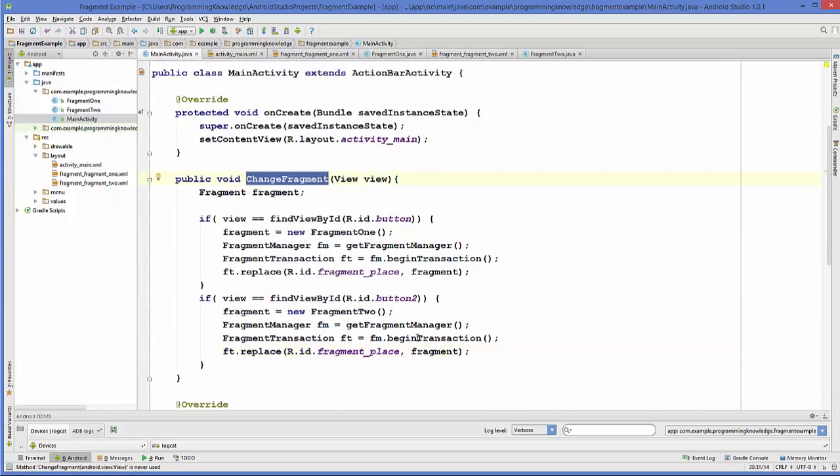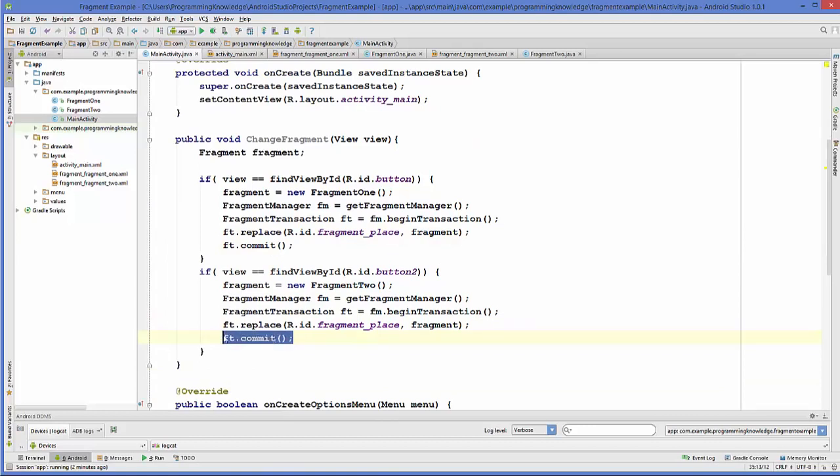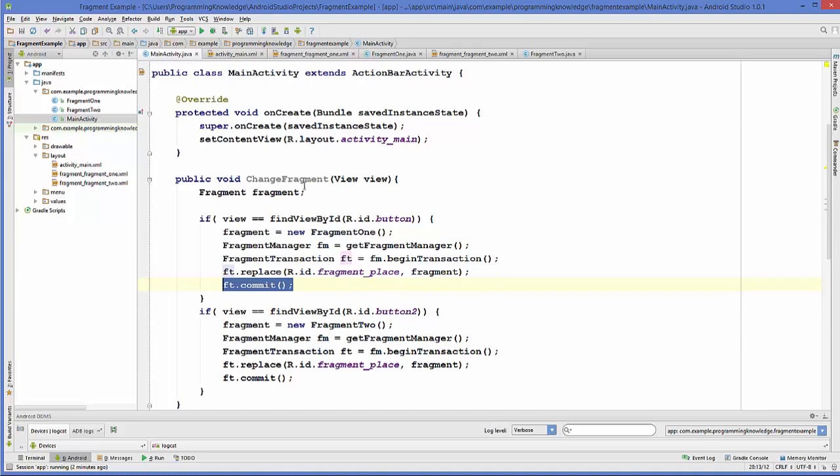So now our code is almost complete. There is one more thing remaining: whenever we call fragment transaction, we need to commit this transaction. So ft.commit. Whenever you begin a transaction, you need to commit the transaction also. So just place this transaction code here. And one more thing remaining is we need to add this method to the button click event of button 1 and button 2.